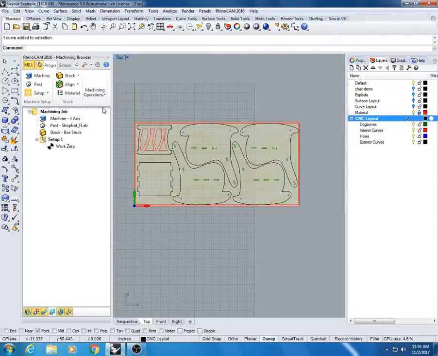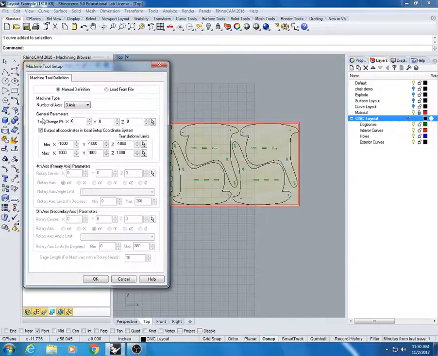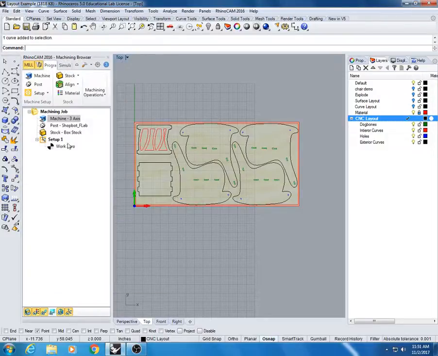The first thing I'm going to do is come over here to Machine Axes and double click this. I want to make sure that it's just in 3 axes. This stuff can stay where it is. It's not a huge deal right now. Manual definition, 3 axes, and hit OK.